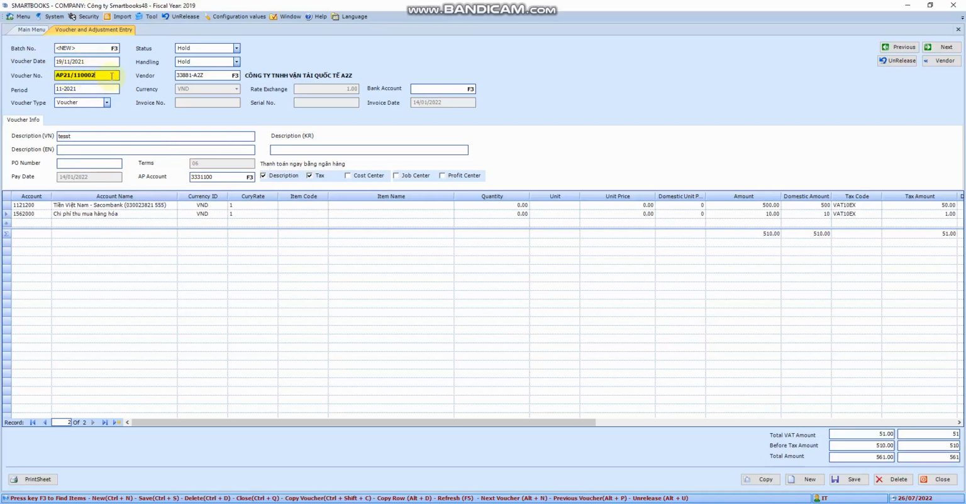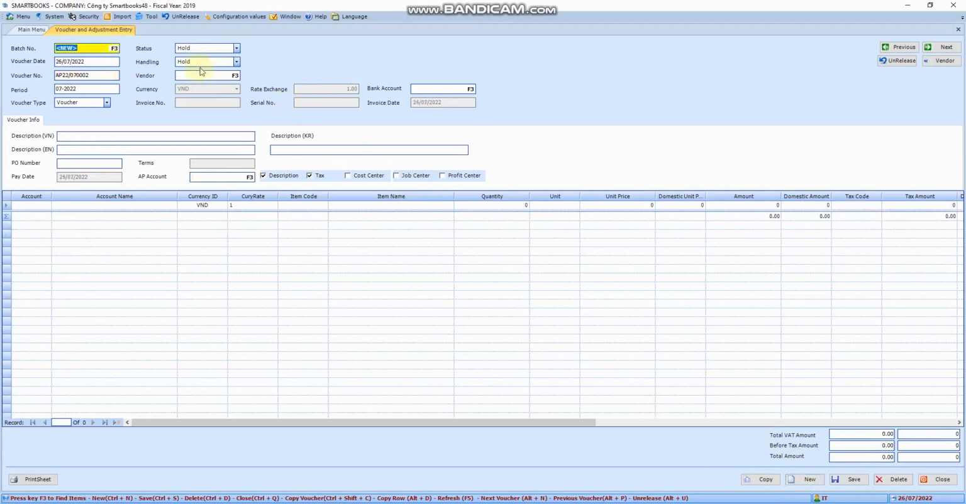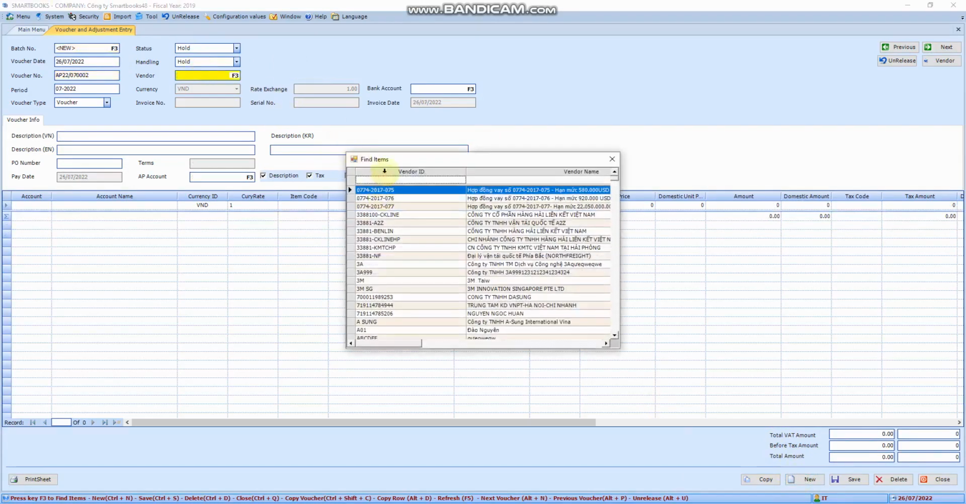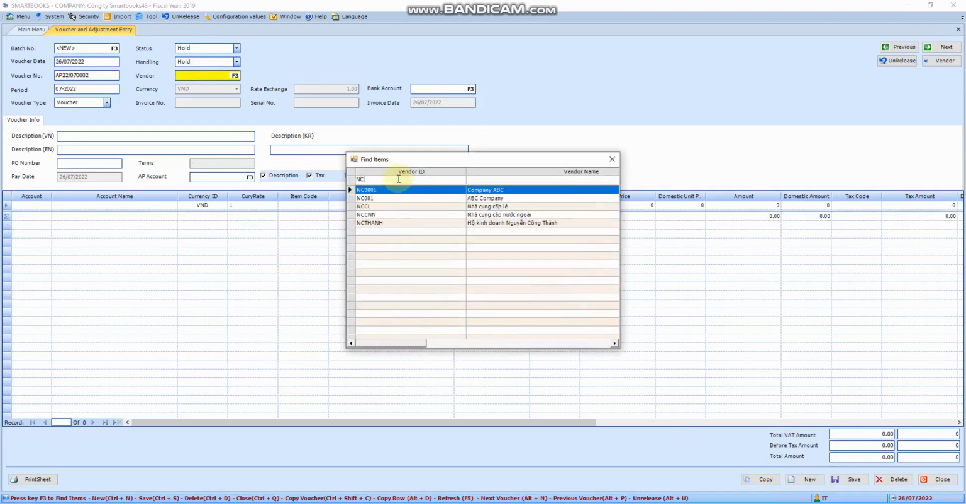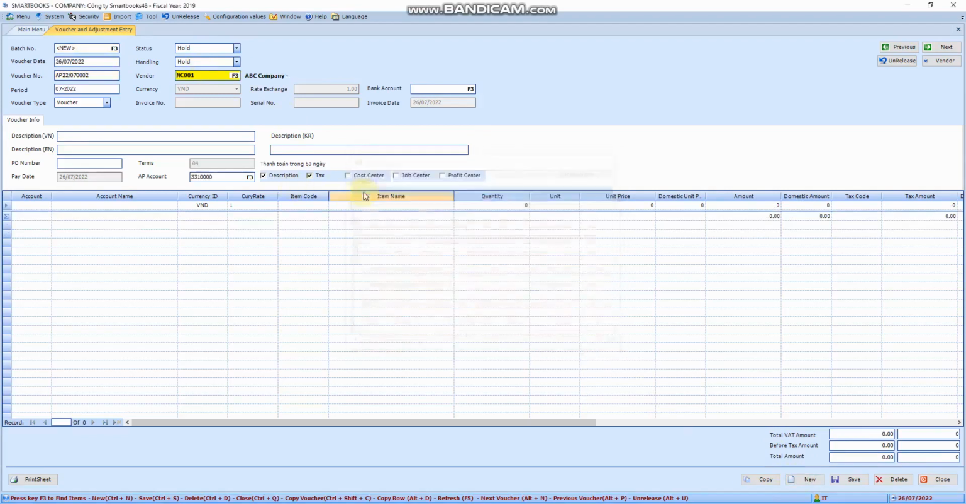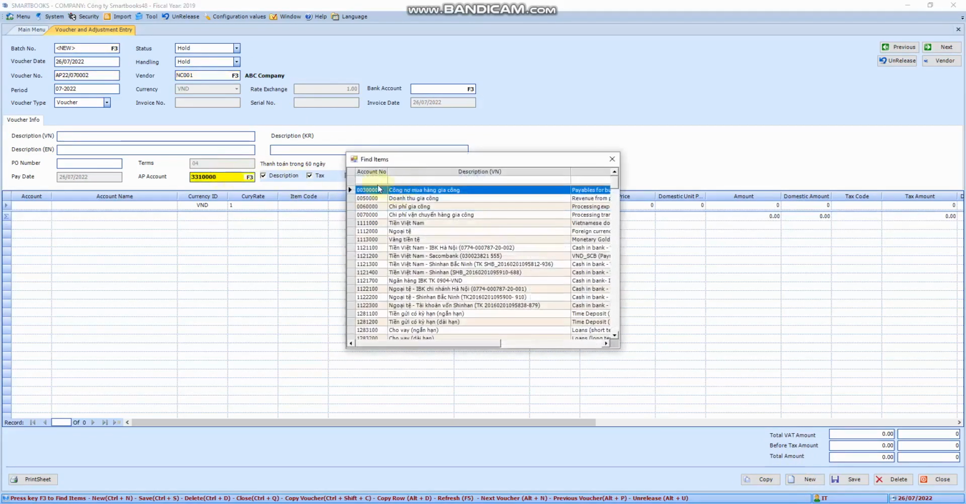For example, the current number you see on the screen means voucher number 2 of November 2021, and the voucher type is AP payable. From the current screen, when we want to create a new voucher, we press New in the right corner of the screen. The data we need to fill in is the date of voucher and number of voucher.